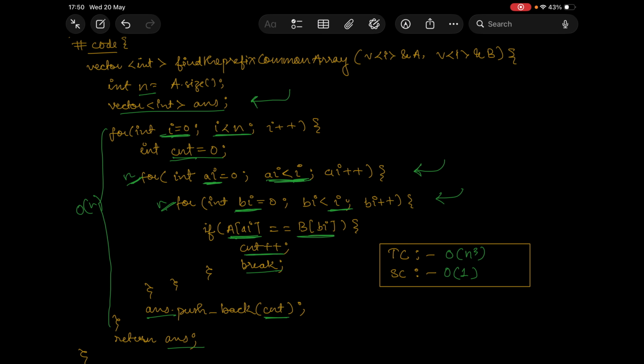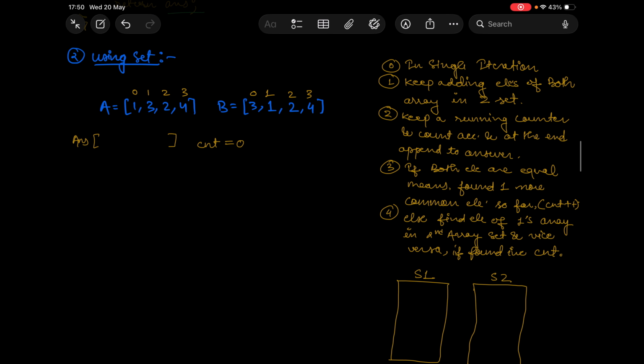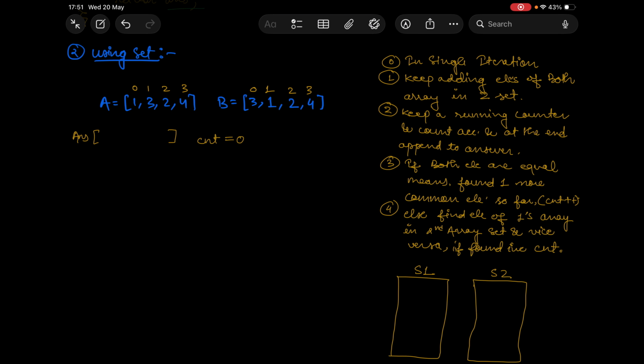Now, every time we are going and searching for each element here. Is that really required, for each element to go and do this sort of linear search? We'll see that it is not really required, and how we can solve this using a set. Using sets, we can solve this in a single iteration only, and we have these two sets created, and we will keep adding our elements into these two sets.